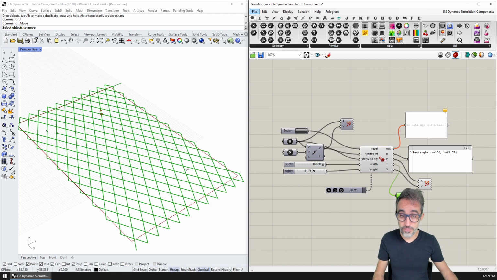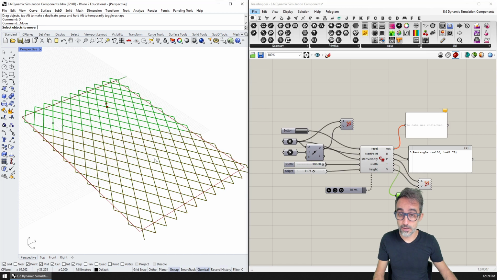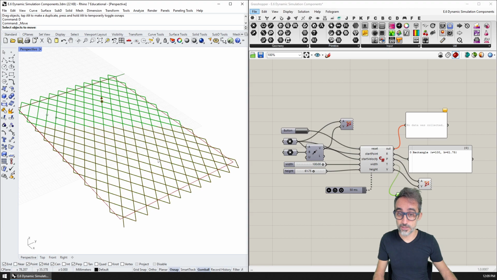All right, with this, I think we are in a good position. This is what I wanted to get with this example.